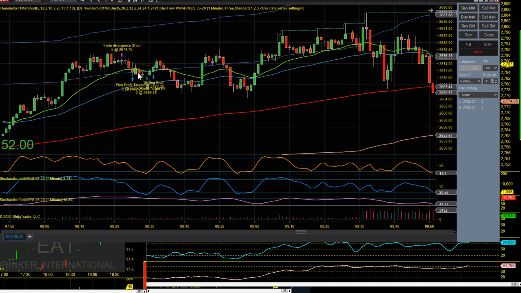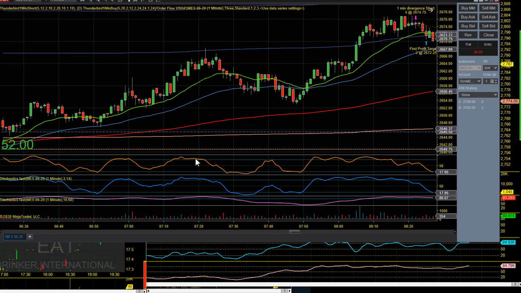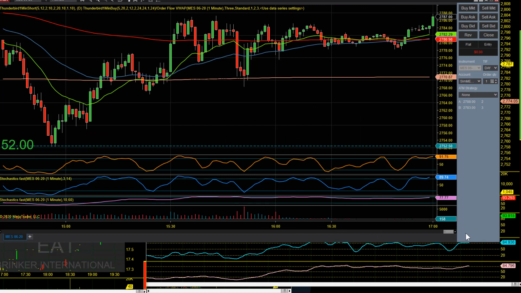1 minute short, nice pullback, taking profits, trailing stop. That was a good one. Most of these are good. I'm happy with it. And again, I think we're going to just nail it next week. We're going to really nail this.